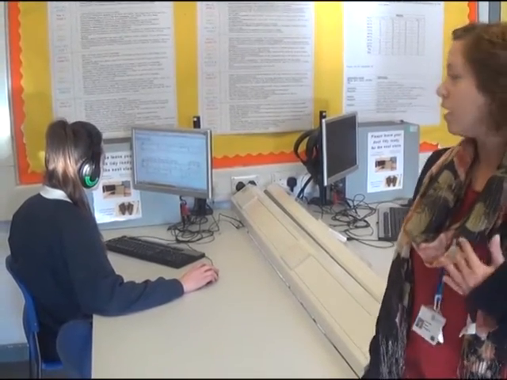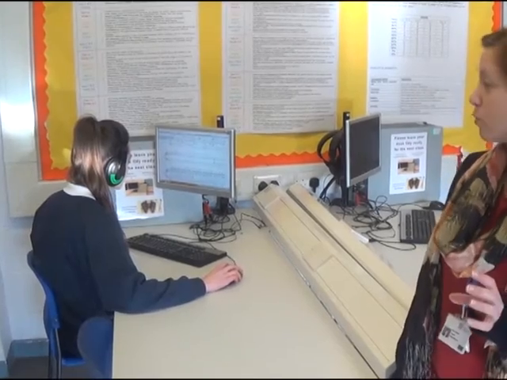Another 30% of the course is composition. As you can see, we have Maisie here, who's currently working on a piece of music. You can see she's using a piece of software called Sibelius. This is what we use at GCSE, so it's a notation package. So it means that you should be able to read music, even at a basic level, when you get to GCSE.